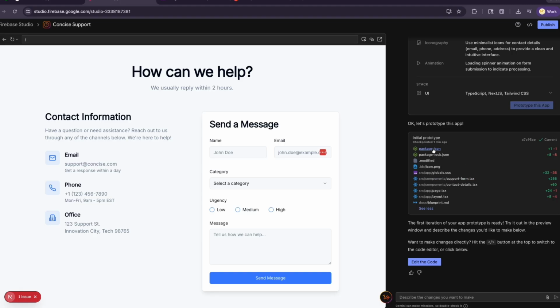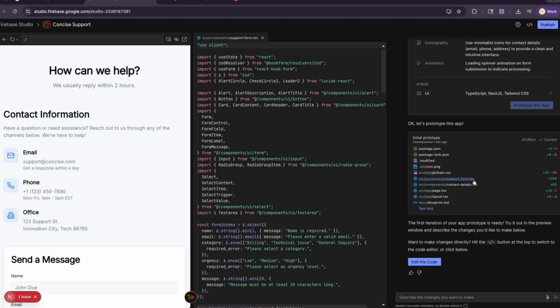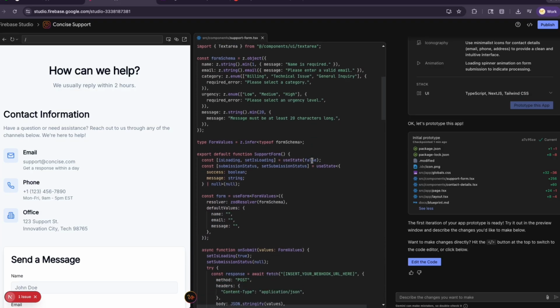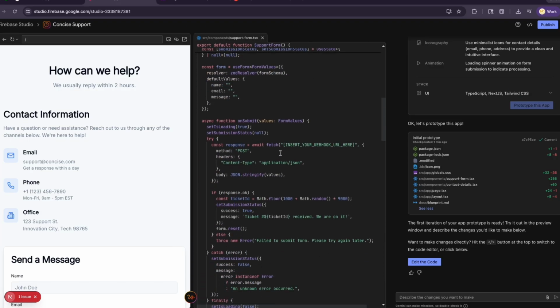Whenever you build an application with Next.js, you're going to see an actions.ts TypeScript file wherein you will have a lot of your API calls. Or you can simply go to the form itself, which is the support form right here. And we are going to look for where it tells us to import or insert our webhook. So this is where it's telling us to do it, but we cannot do it from here.